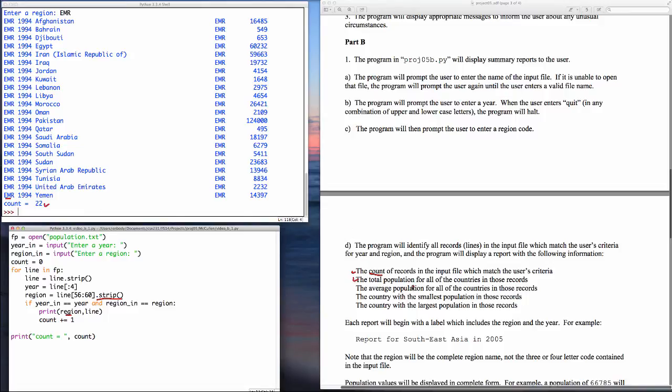How about the total population? Well, just like with every time I counted one of these, let's just add in the population. And don't forget the population is in thousands, so there's actually 3 zeros there. The average, well, if you've got the total and the count, hopefully you can calculate the average. Let's take a look at the notion of the smallest. How do I handle the smallest?